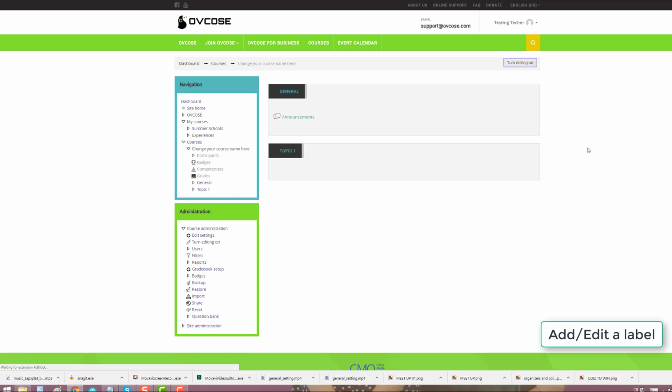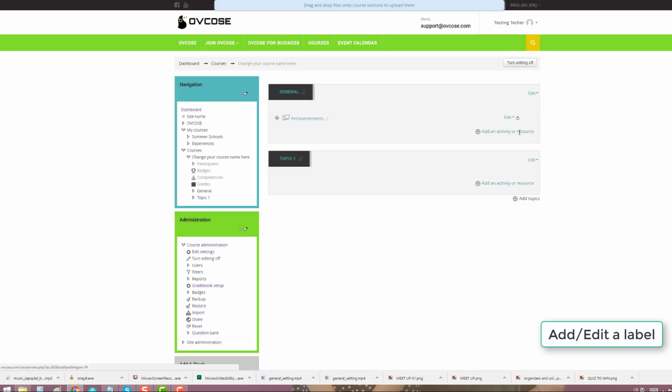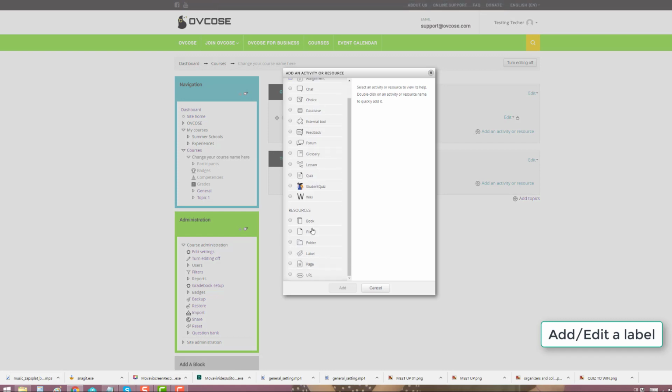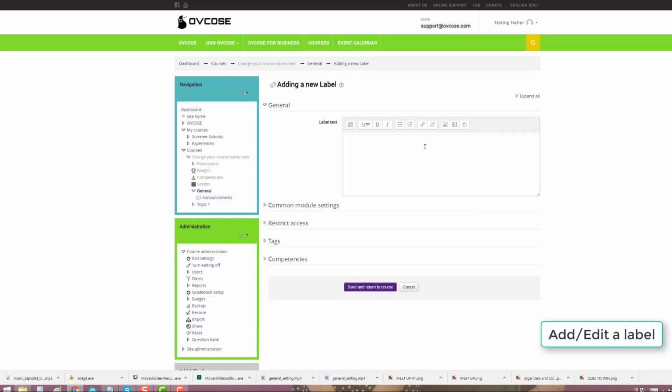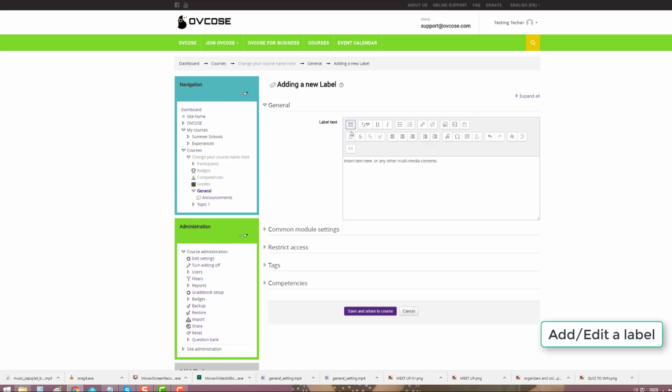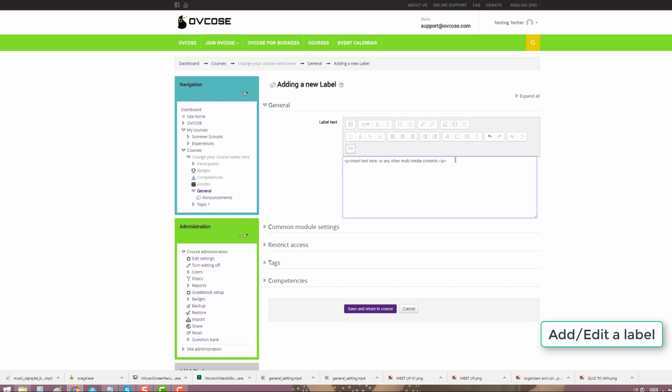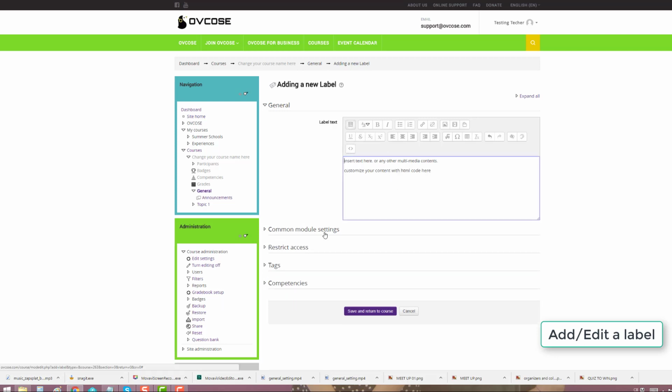You click Turn Editing On to start editing your course. You click Add an Activity or Resource, and then you choose Label. Label enables you to add any kind of visible contents directly on the page of your course. So it can be simple text or multimedia contents. You can even use HTML code on this editor to customize your contents.